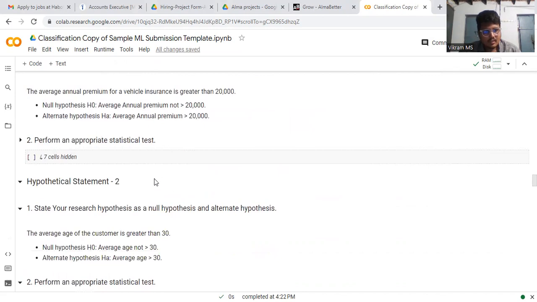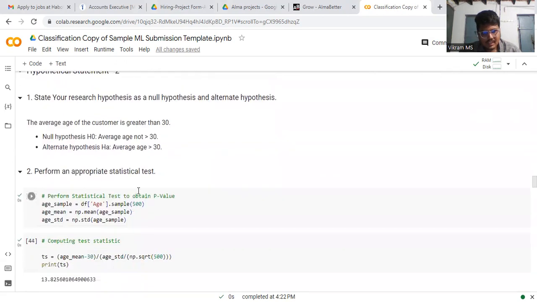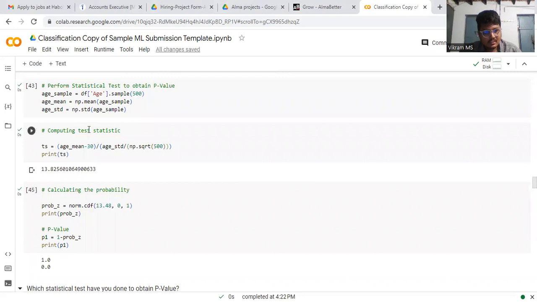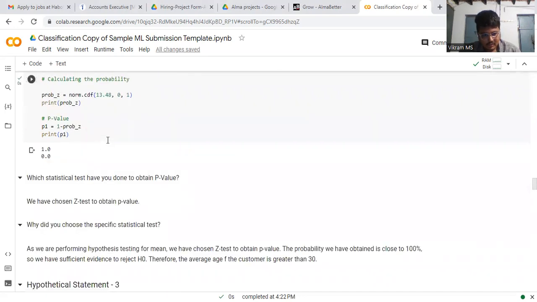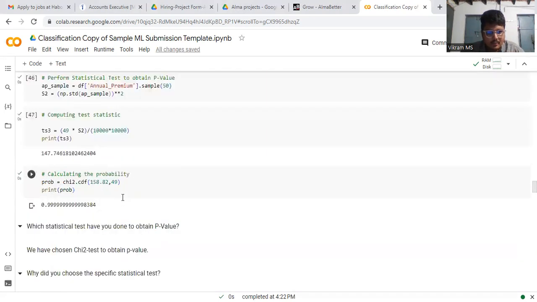The first statement: the null hypothesis is that the average annual premium is not greater than 20,000, and the alternate is that it is greater than 20,000. The second one: the age is not greater than 30,000, with the alternate hypothesis that age is greater than 30,000. As shown, we run the t-test, find the sample statistics and p-values. The third test is the chi-square test and its p-value.